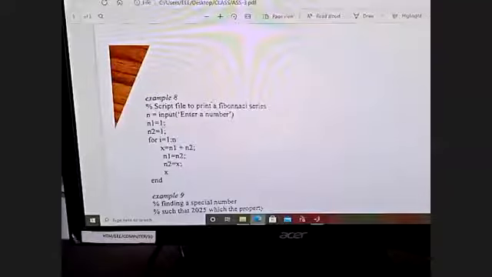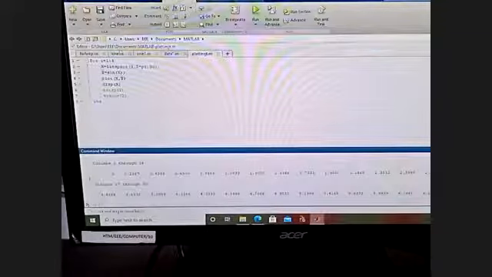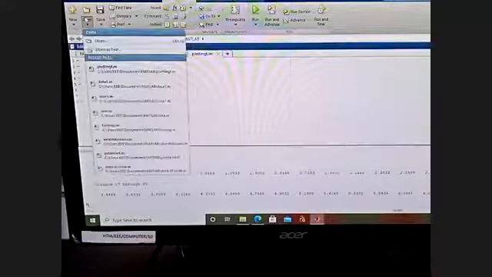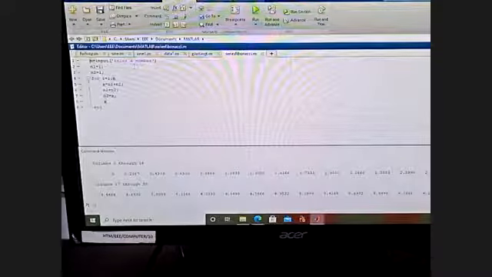So see, this file I will run and I will show. I have already typed this one. Fibonacci series. So n is equal to input, 'Enter a number'. We are not giving the number here. In the command window, we will give it. After writing the program, run this. What is the file name? Series Fibonacci. I am running the file.